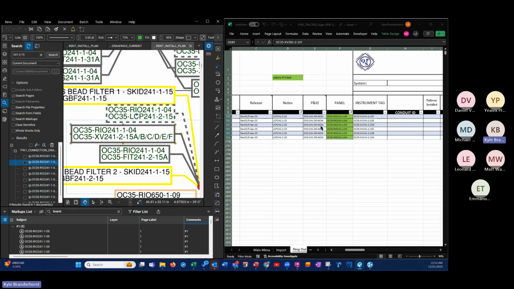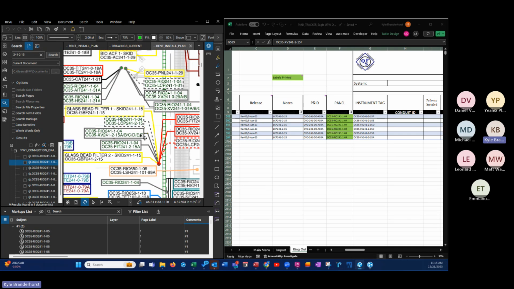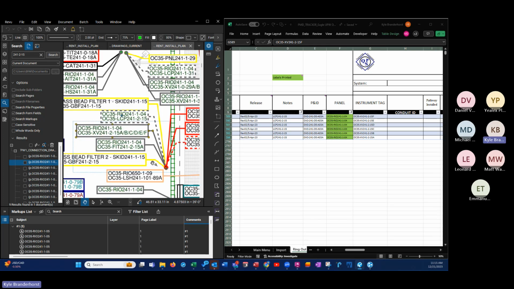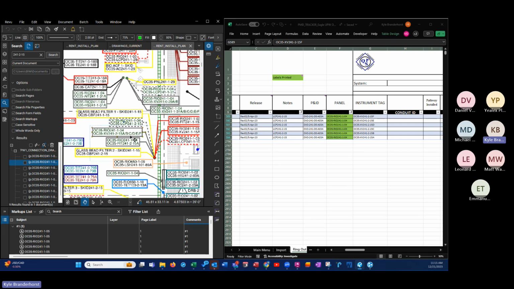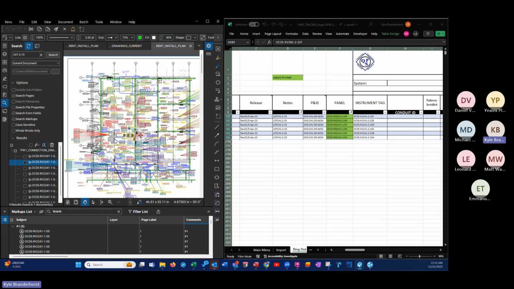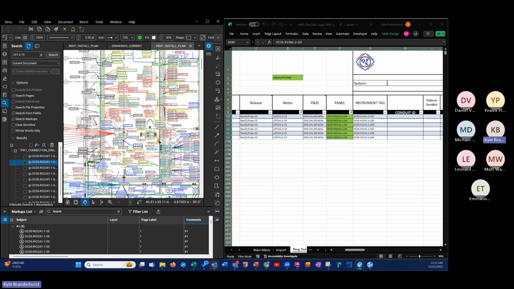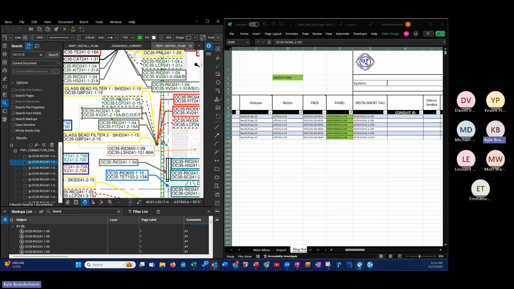This Rio is the Rio that this LCP is associated with. We did all the LCPs, we made them check marks. It's on this skid, the glass bead filter, skid 241115. At this same location on this skid, we have this FIT and all these XVs, XV212, 15A, B, C, D, E, and F. That's all the same ones we have here. It's located at C5.5, right above this tray.